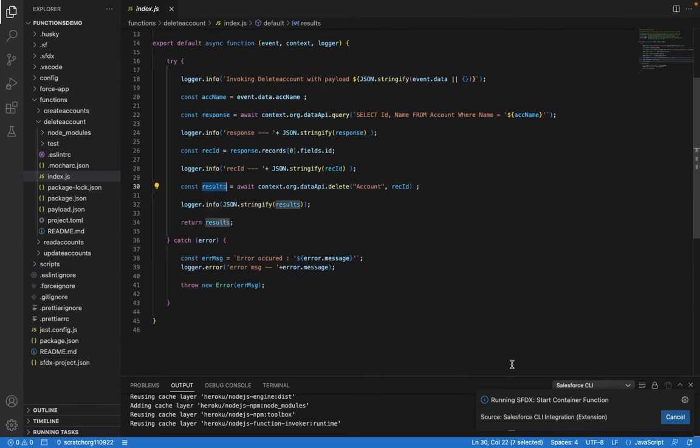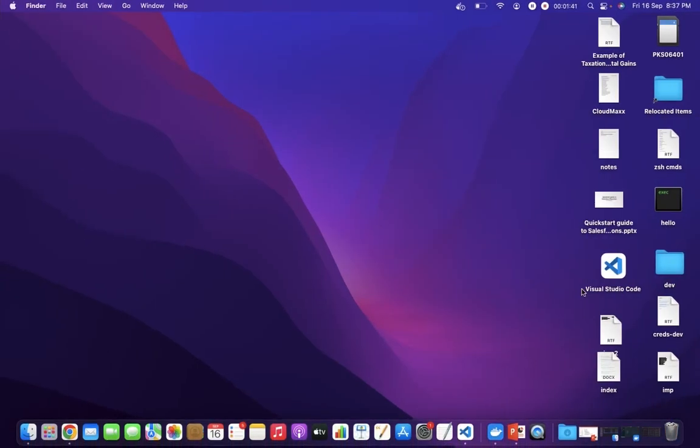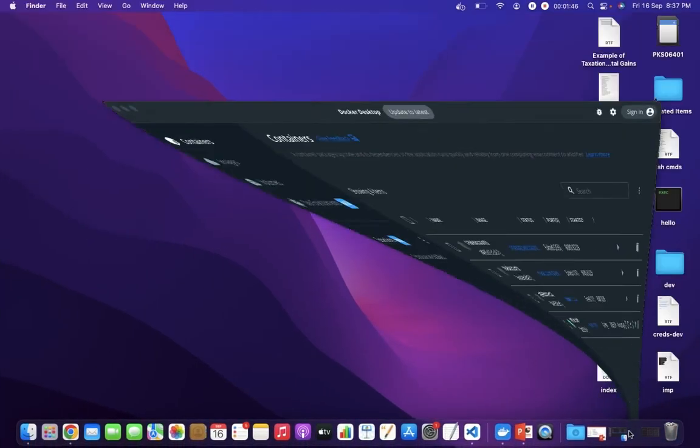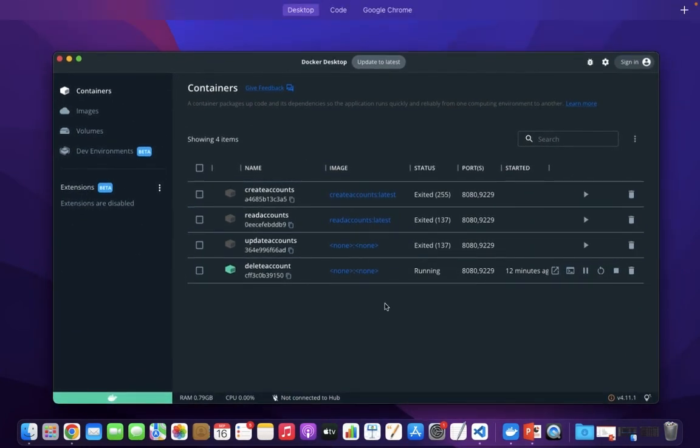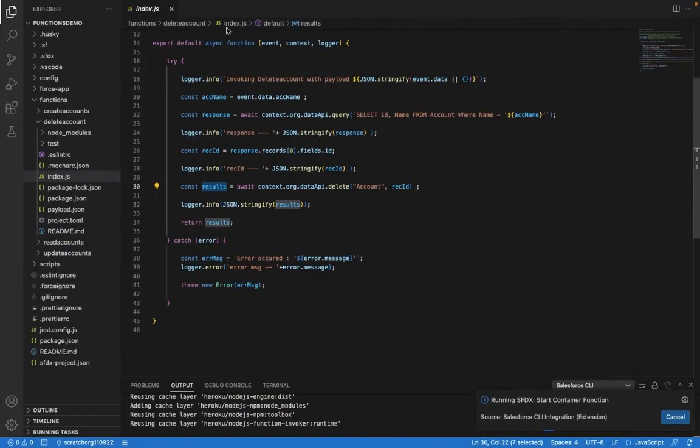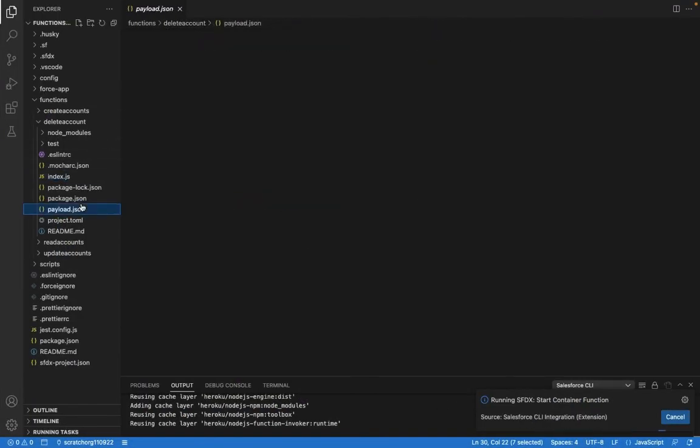So I've already started the function in our Docker container. If I open my Docker, you'll see that it is up and running. So now I can go ahead and invoke my function from the payload. So in here, I have added test account 4. So this is the account I want to delete, right? So I'll click on invoke.